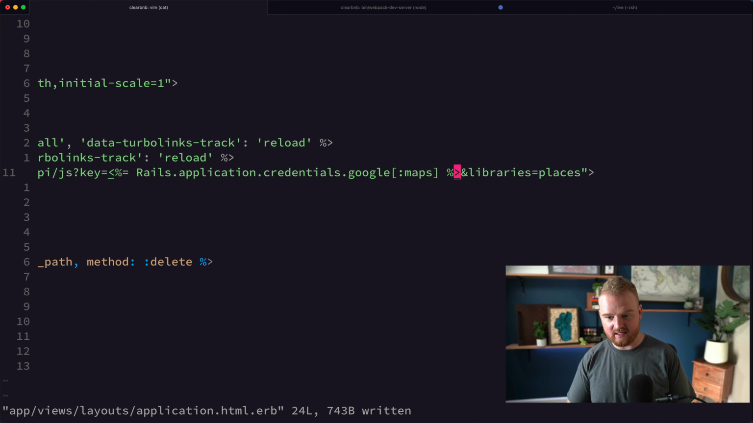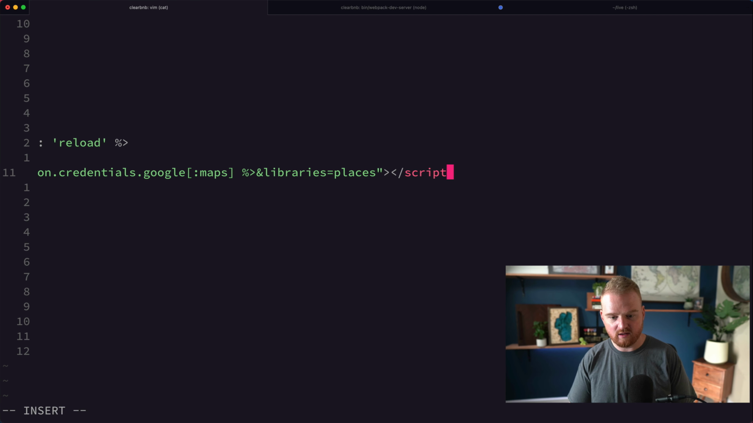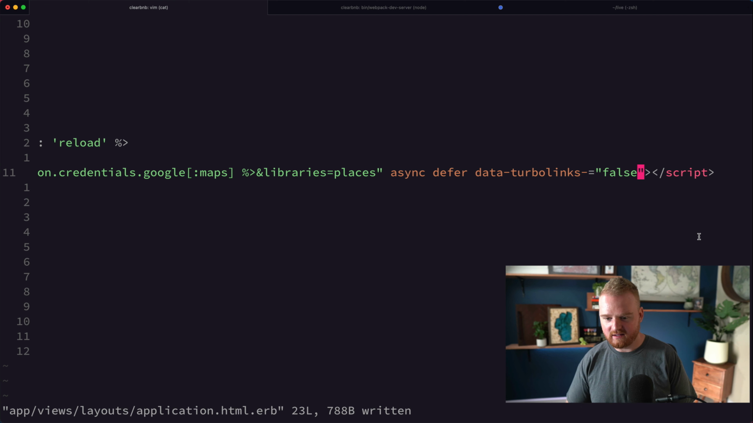The other thing is that we want to set this script tag to load as async and defer. And we also want to set data-turbolinks-eval equals false. Data turbolinks eval is false because we only want to load this JavaScript one time. As we're turbolinking around, we don't want to switch to different stuff.